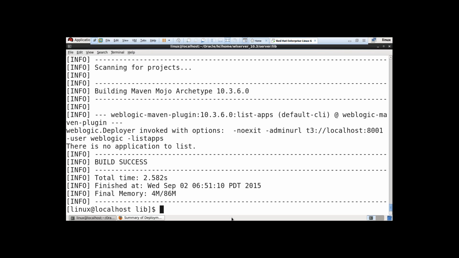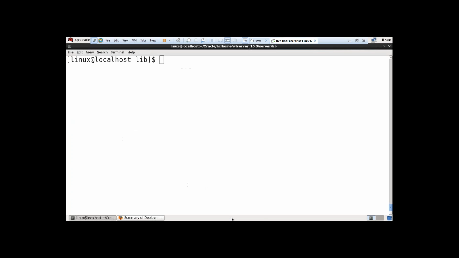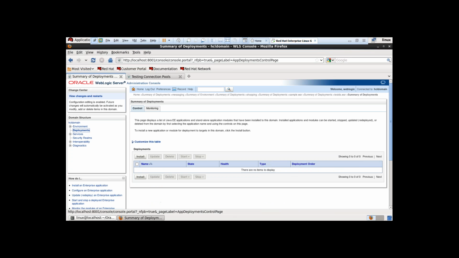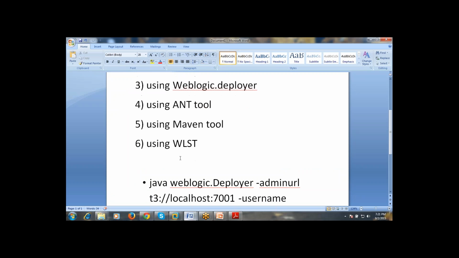Right. It completes successfully, undeployed. So in the sense, just go to here and click on the refresh button. It's undeployed successfully. So this is the fifth method we completed.